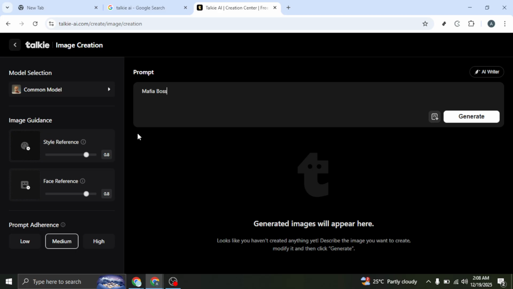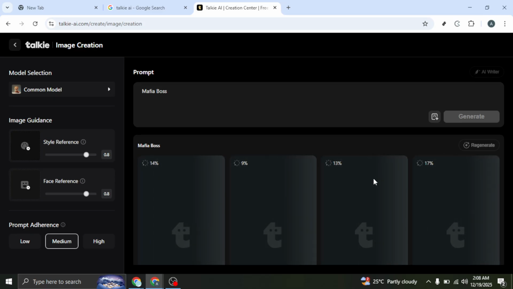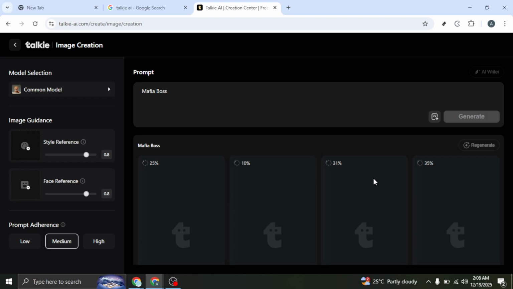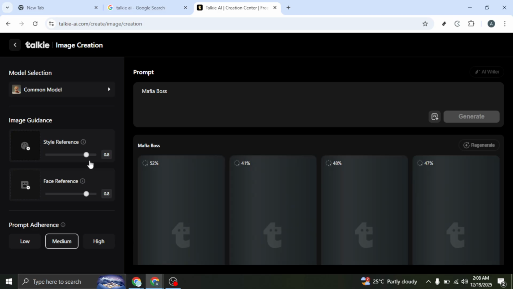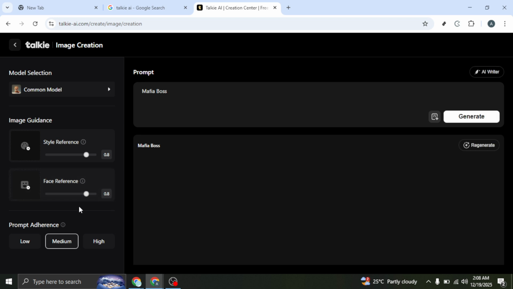With your prompt ready, click Generate. The system will process for a moment and then display an image. If the result is close but not perfect, keep your edits small and intentional. Adjusting one or two words, like changing the era, lighting, or style, often guides the output more reliably than rewriting everything. Next, fine-tune the look using style reference and face reference.